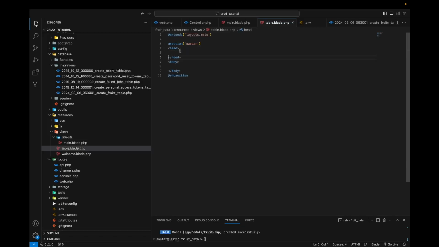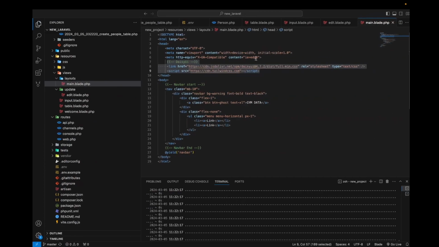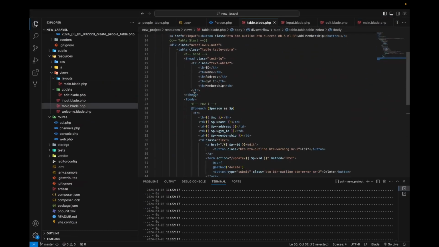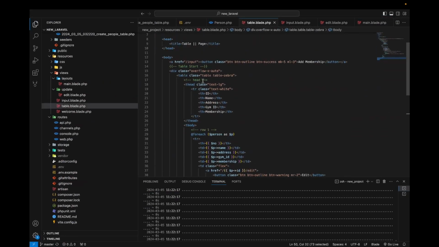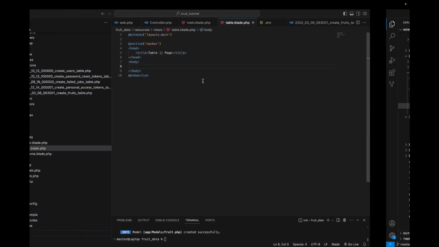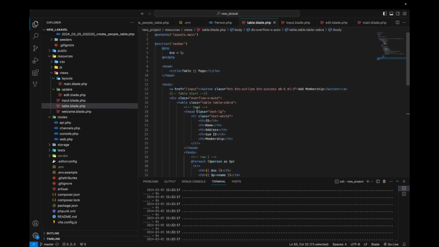Inside here you write the title tag, and just write table page first. Then inside the body right here we gotta make a table. After this we can make row one, then row two and row three, like so.